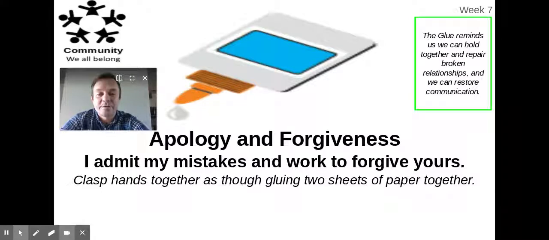So, the apology and forgiveness tool is represented by glue. And glue reminds us that we can hold together and repair broken relationships and we can restore communication. So, the tagline for the apology and forgiveness tool is, I admit my mistakes and work to forgive yours. Say it along with me. I admit my mistakes and work to forgive yours. In our hand gesture, we clasp our hands together as though we're gluing two sheets of paper together. So, I admit my mistakes and work to forgive yours.